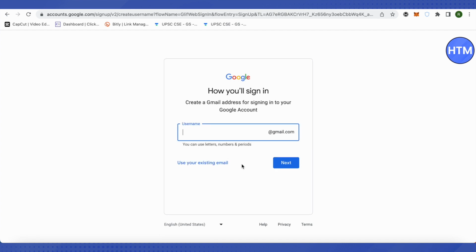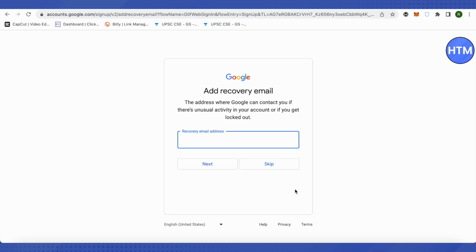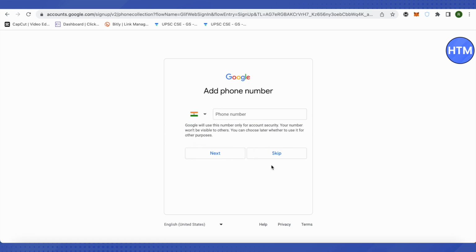After that it will ask you to provide username. You can choose it and it is going to be your email address. Then select the password for your account. After that you can add your recovery email if you want to recover it in case your account gets hacked. So add a recovery email address over here, and if you don't want to add it, just click on skip.